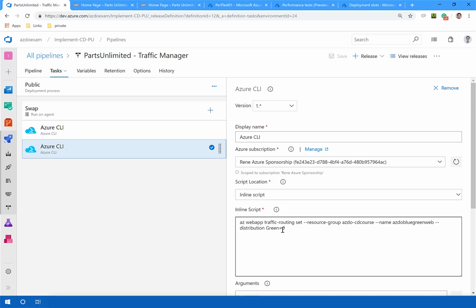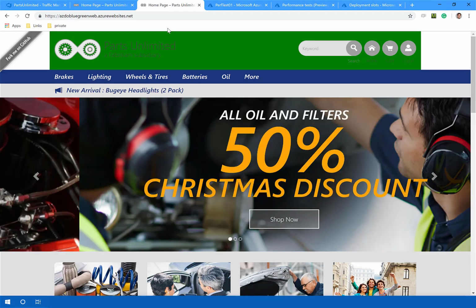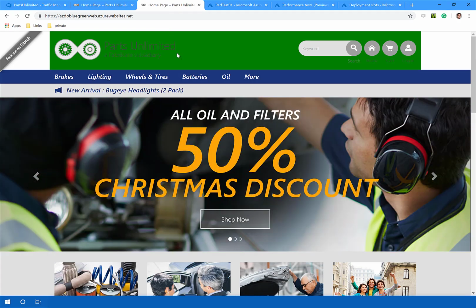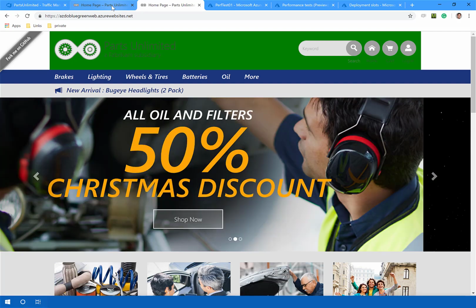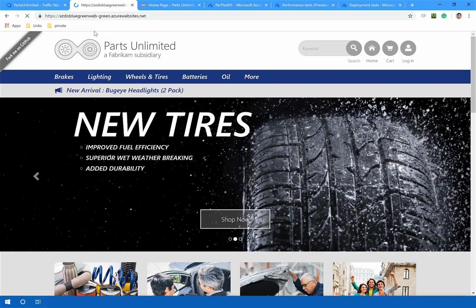Before I start this release, let's take a quick look at how this will look in Azure. In my Azure web application, I already defined my production slot and my green deployment slot. And as you can see now, we have 100% of traffic going through the production slot. The production slot is my green bannered application. And my green deployment slot, looking at the green sign here, is my white application.